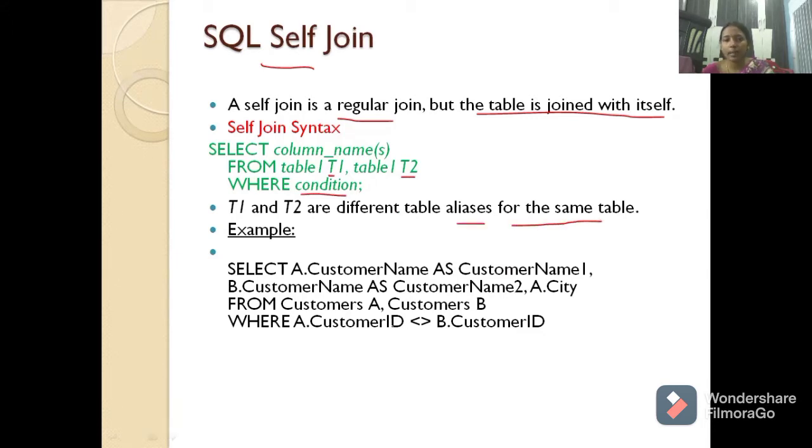Now I'm showing an example here. Now I have customer name 1, customer name as customer name 2, and city from customers A, customers B. Okay, so I'm using the customers table with the name A, and the customers table with the name B, right?